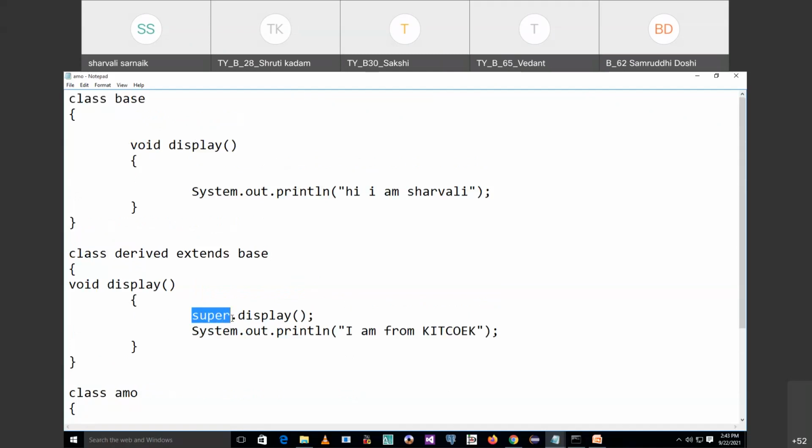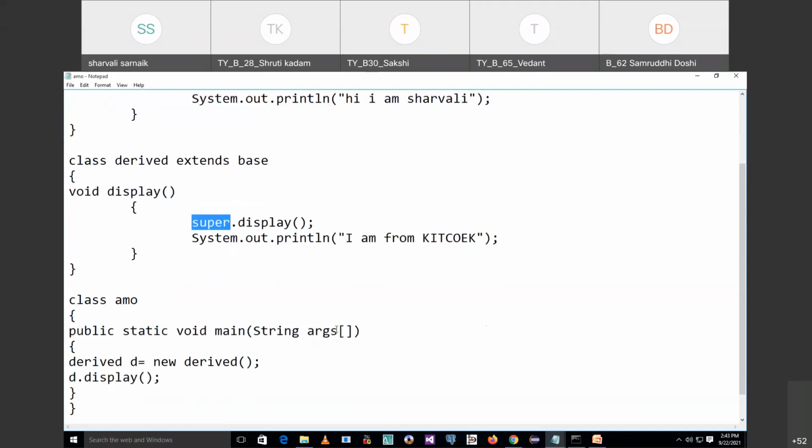So this is a simple example of method overriding, how to override the methods. With the help of the super keyword, we can override the methods. So let's run this code.